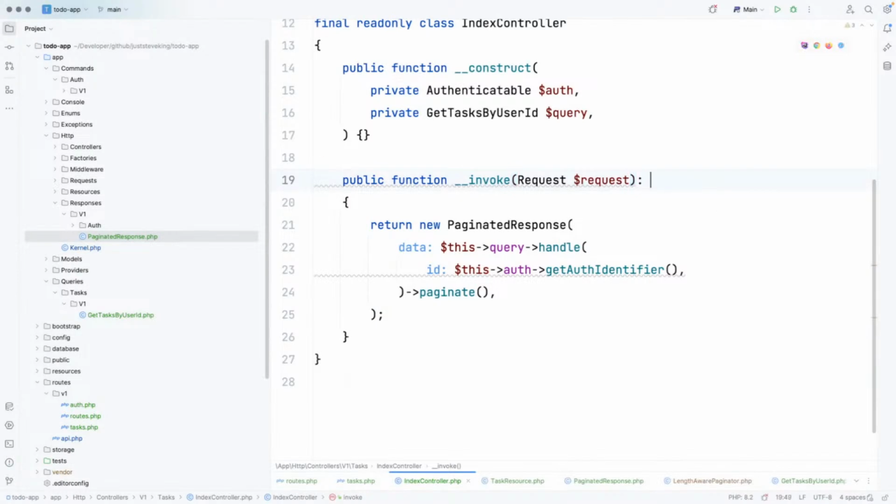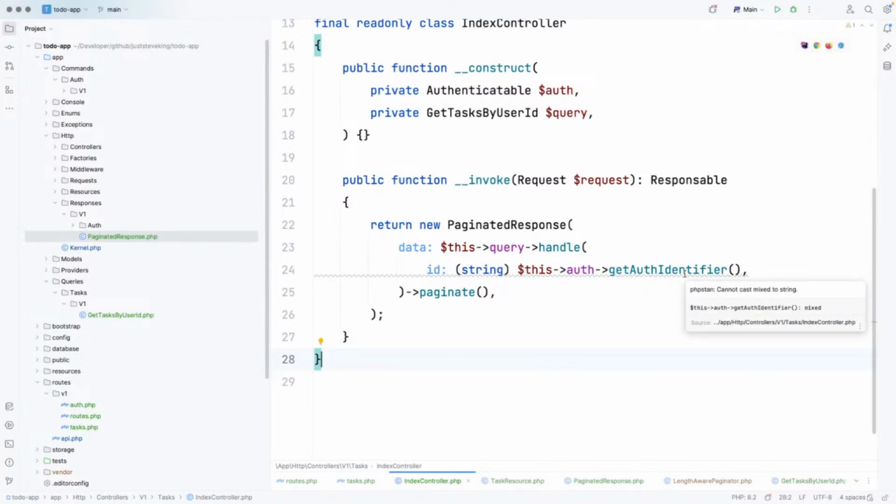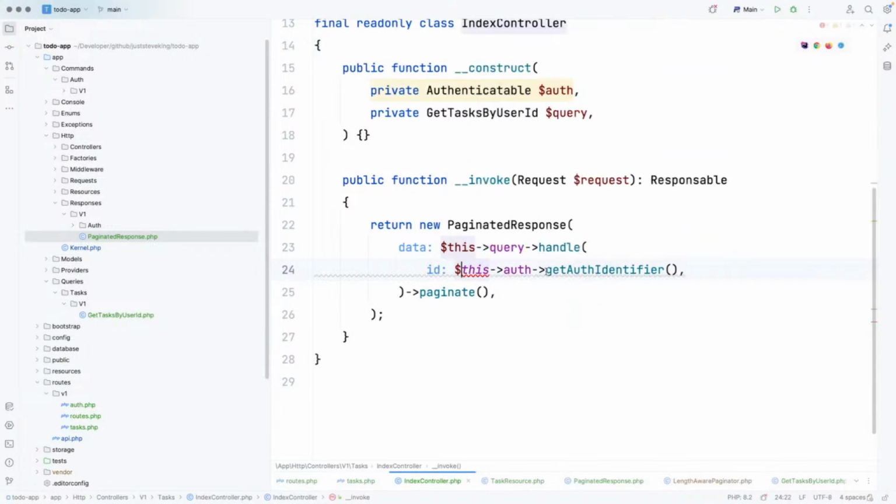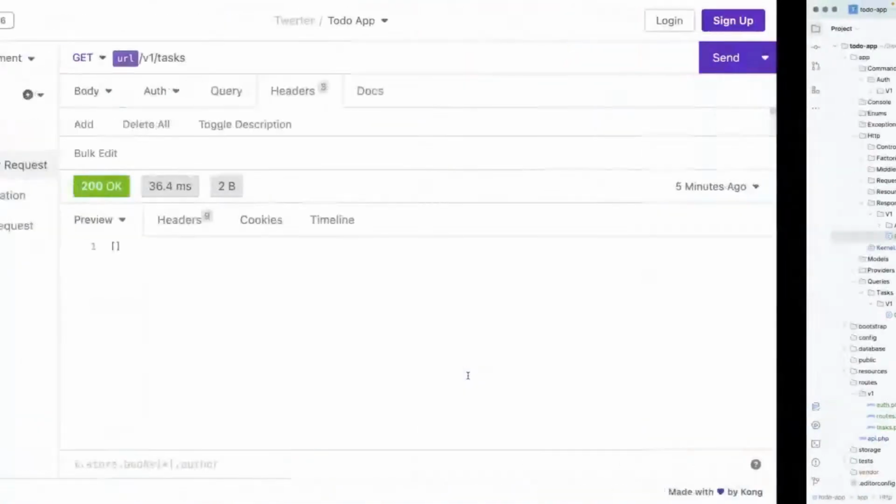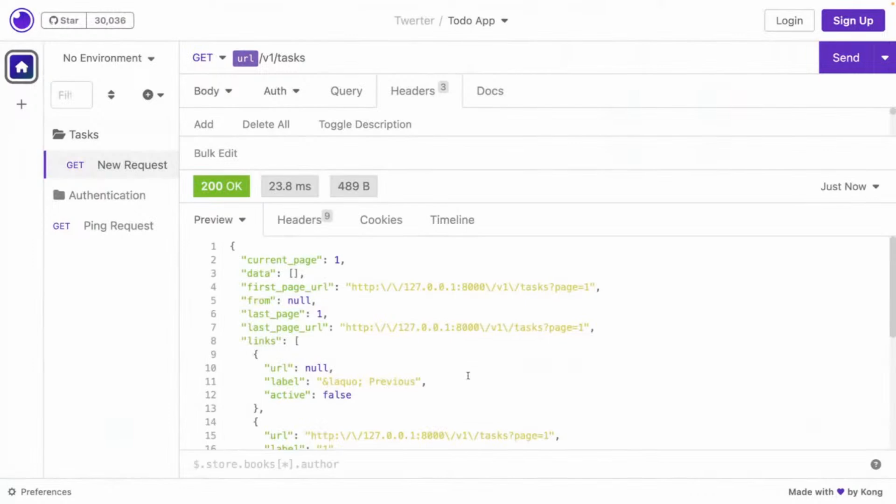This is then Responsable. This wants to be cast to a string by default. Cannot cast mixed to string. I hate it when it does that. So then I can grab this string valid, and there we go. It'll still complain, but you know. So it's giving me a paginated result, which is great.